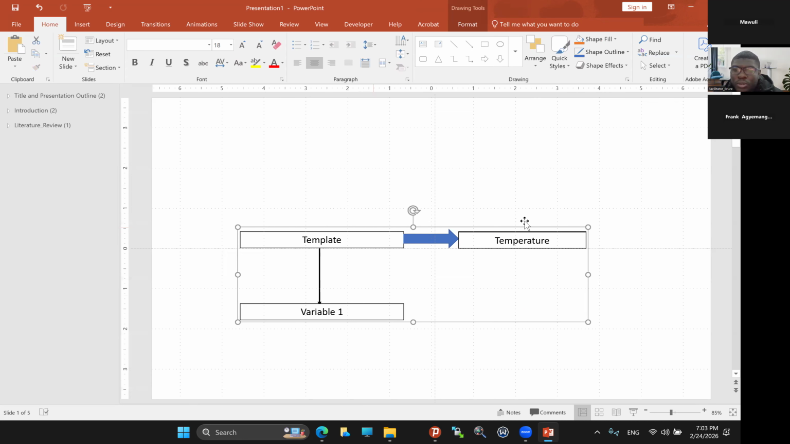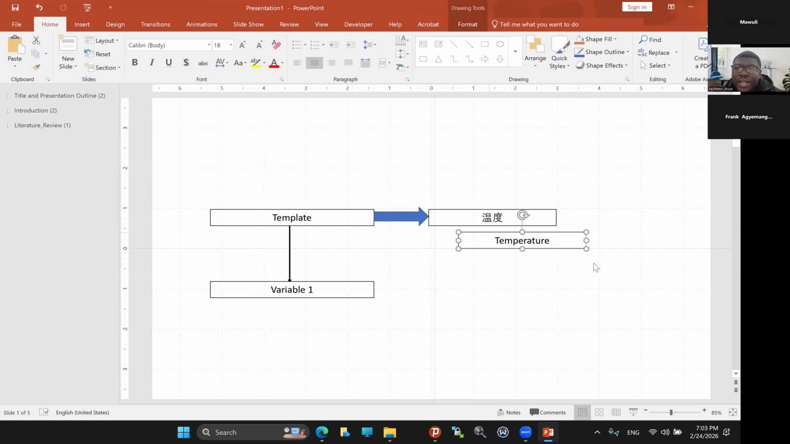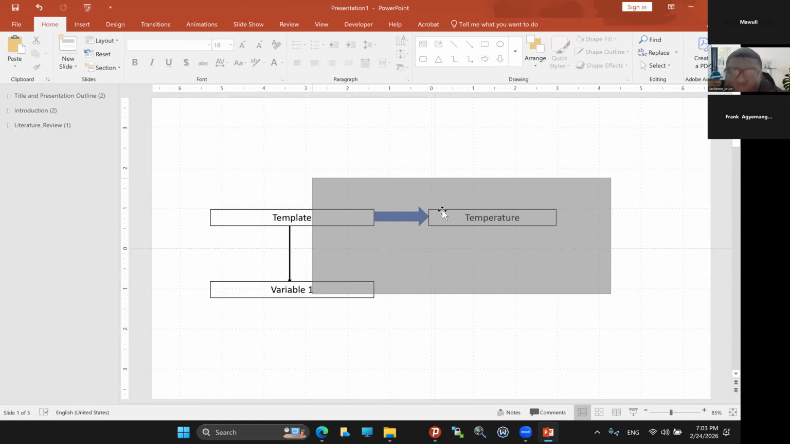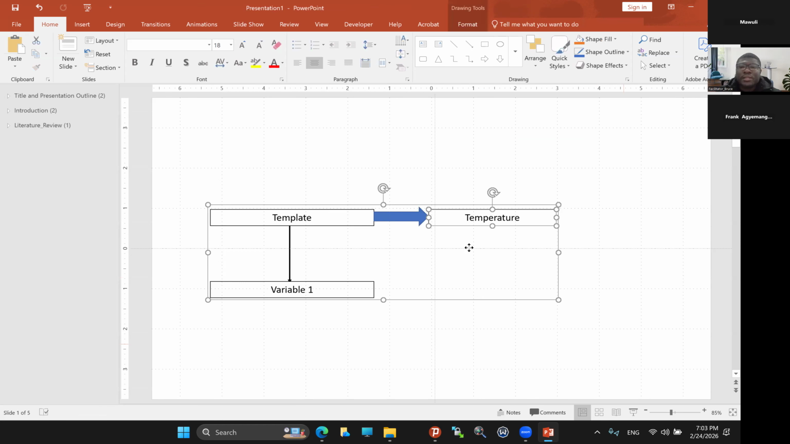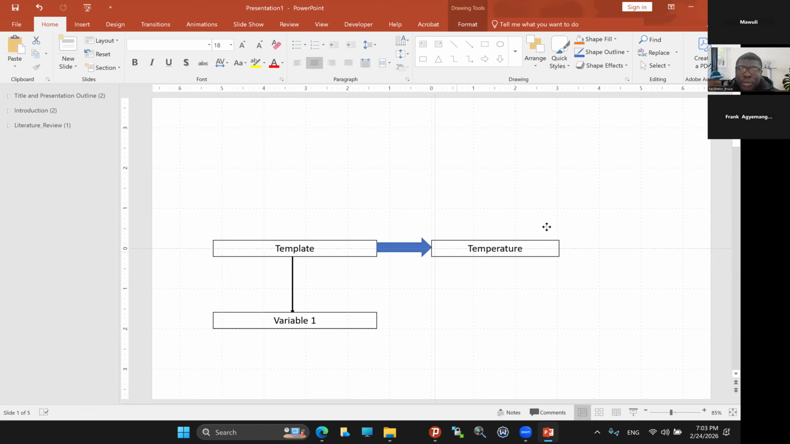Oops. Just wants to film me. Anyway, you can hide, but then it seems like the grouping is not working at the moment. All right, I'll just move on. So you can change something like this and then group. It should work, but I don't know why.